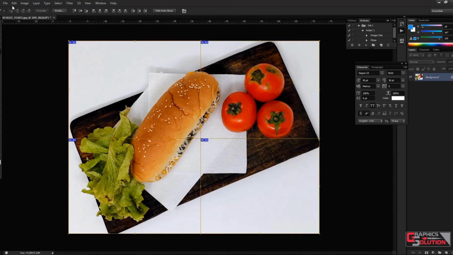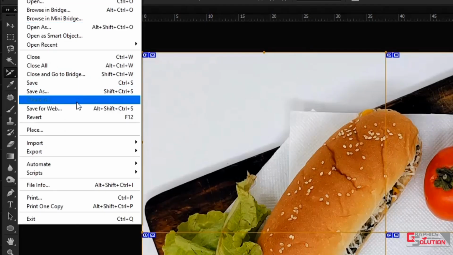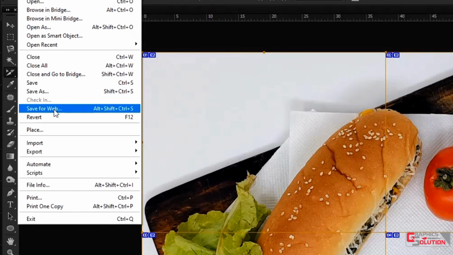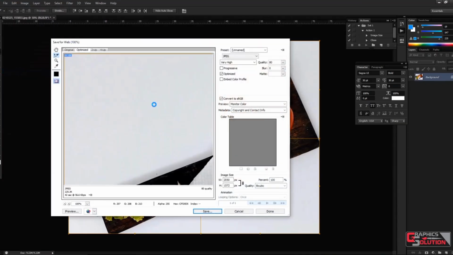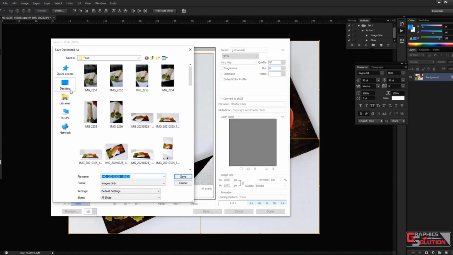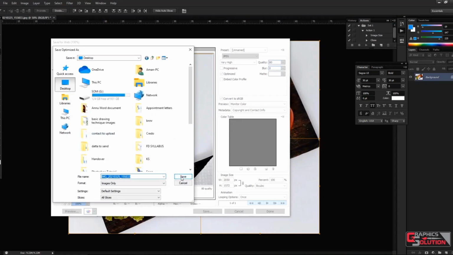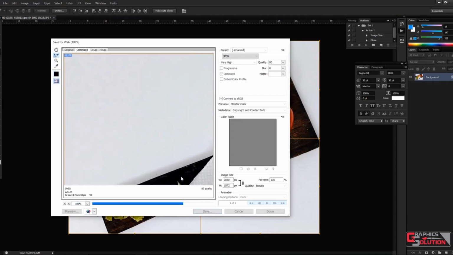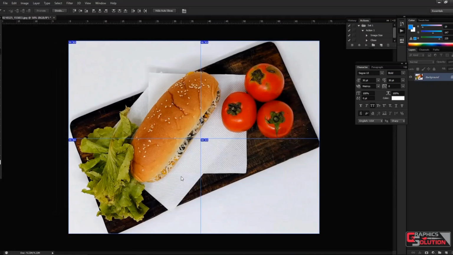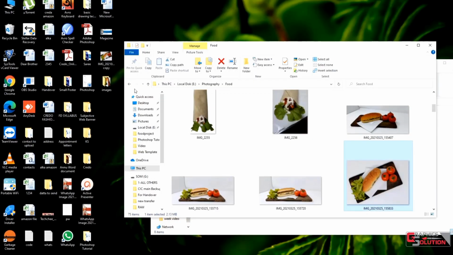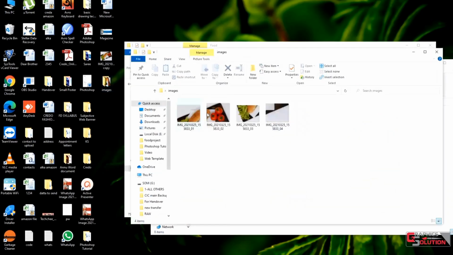After selecting, go to the File option and click Save for Web. Choose the location where you want to save the file. Click on Save. After the file is saved, you can go to the save location. Your sliced file will be there.